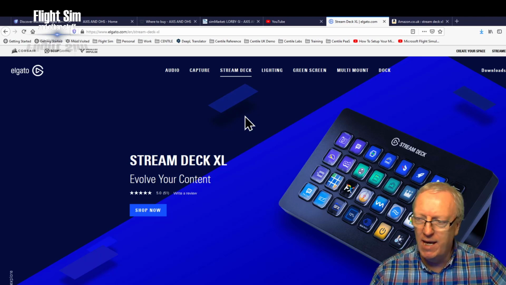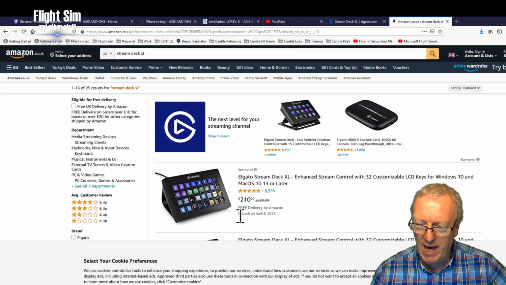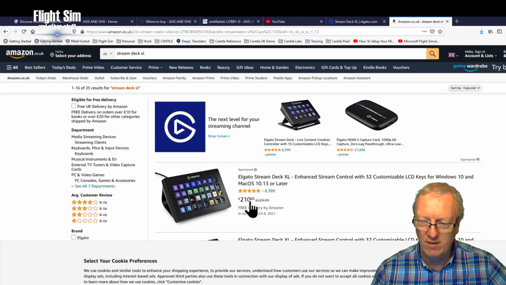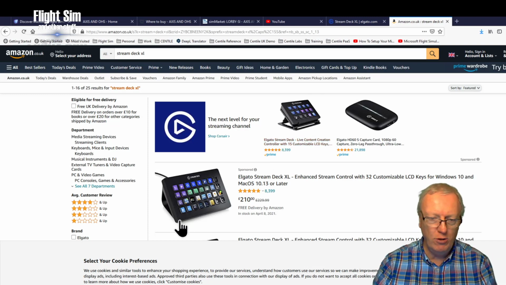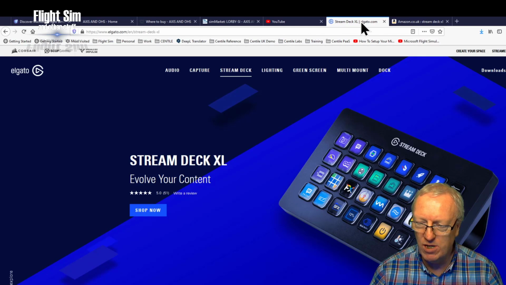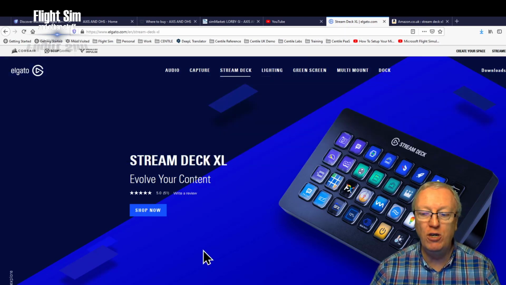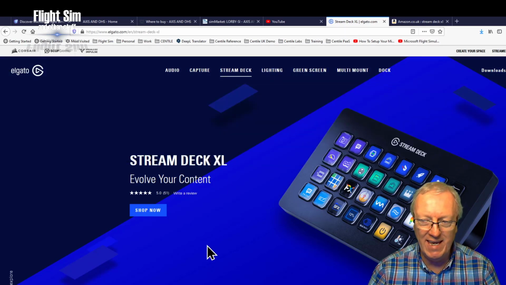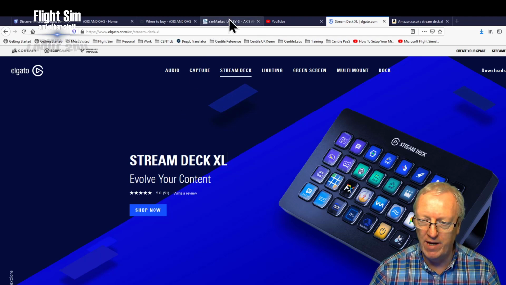This is the XL, and you can pick this one up on Amazon for, £210? And there's the slightly smaller one, which I'll also give a quick mention to in a minute. That's about £130. It's a programmable keyboard, but it's so much more. So much more. To use it, you are going to need a commercial piece of software.